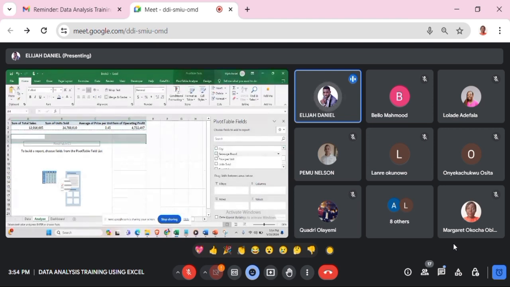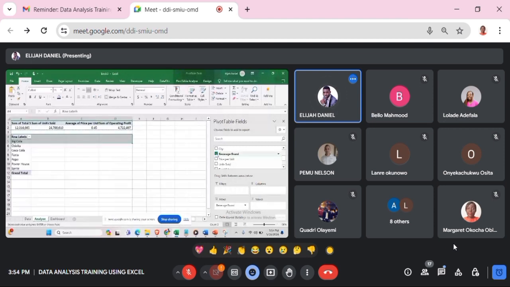So the first thing I can see is beverage brand. I click. One thing about pivot tables is that sometimes you don't really need to do the work. When you click it, it fits into the right rows, filters or columns, except you want to change it, or want something unique. You understand? That's one thing I love about pivot tables. When I click beverage brand, it brings out the brand of all the products: Big Cola, Chivita, Coca-Cola, Fanta, Pepsi, Powerhawks, and Sprite.